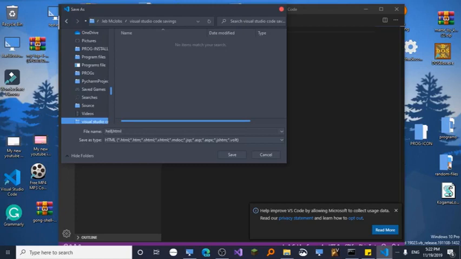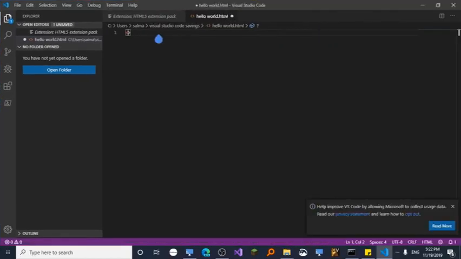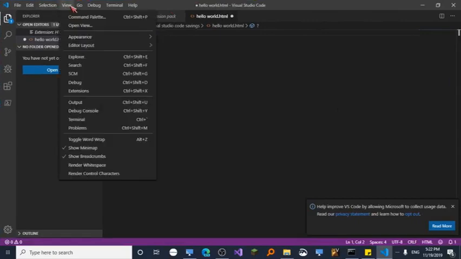And name it whatever you want. I'm gonna name it hello world.html. Okay, now we can begin to code. I don't know if this is just standard HTML or HTML5, but the most important part is this is HTML. So okay, let's begin coding, shall we?